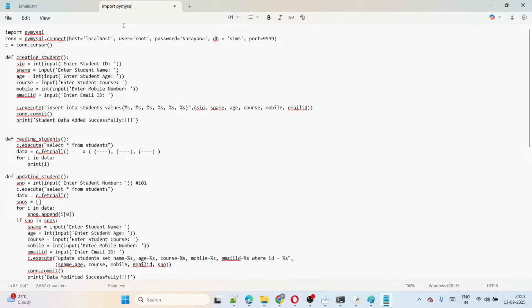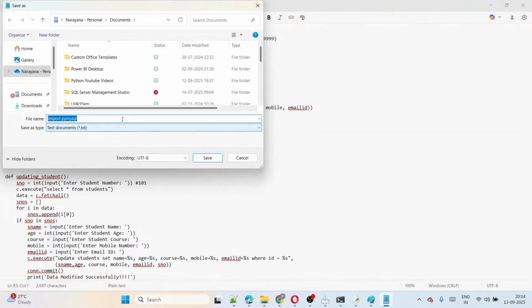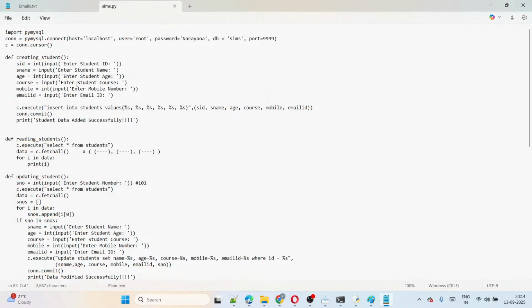And save the file with .py. Suppose I am using sims.py. Sims.py you should use, guys. That's all. Now it becomes a Python file. See now, no errors, guys. Earlier all the errors were there, and now errors are not there. Why? Because this became a Python file.